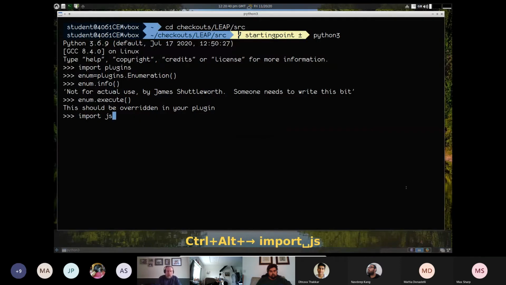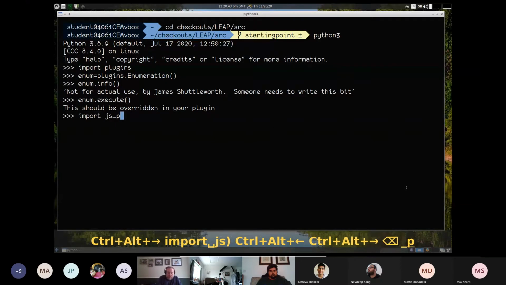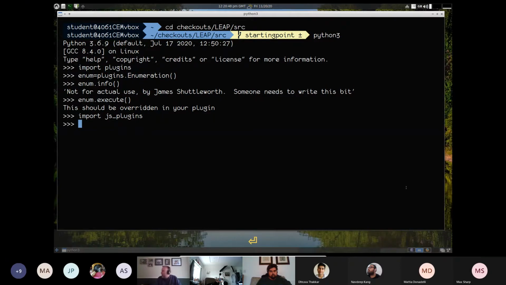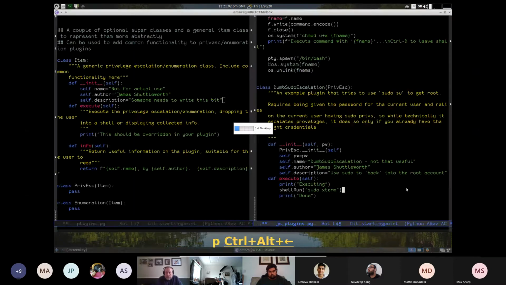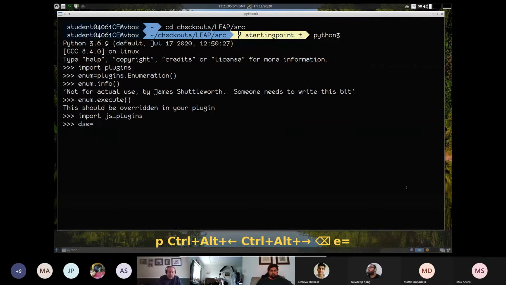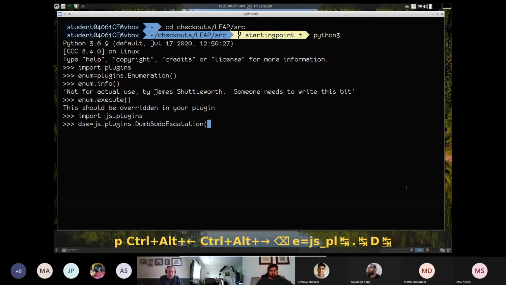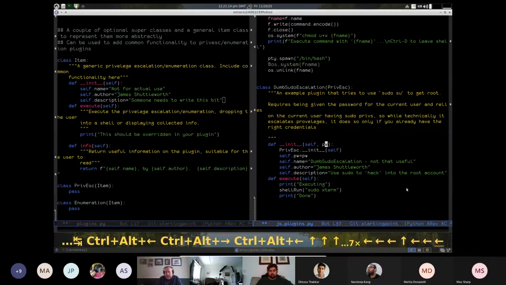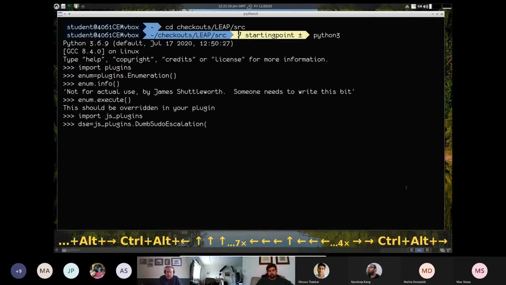So we can import, I forgot to call it JS_plugins. Sorry, just 1 second. So import JS plugins, and now we can make an instance of that dumb pseudo progress. We'll call it, so equals JS plugins.dumb pseudo escalation, and it requires a piece of data. If you look in the initializer here, it says it wants a password. It doesn't actually use it. I just put it in there just to demonstrate something. So we'll say swordfish anyway.